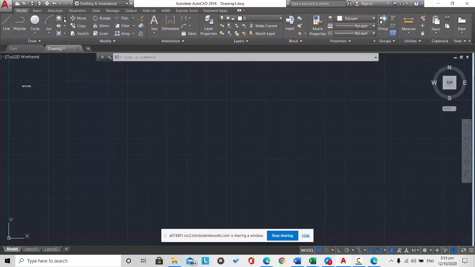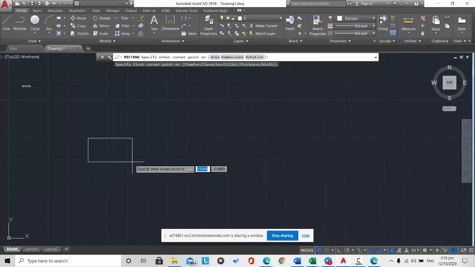For example, I have a rectangle here. This is my rectangle. I want to scale this object. So I will click scale, and then I will select the object.